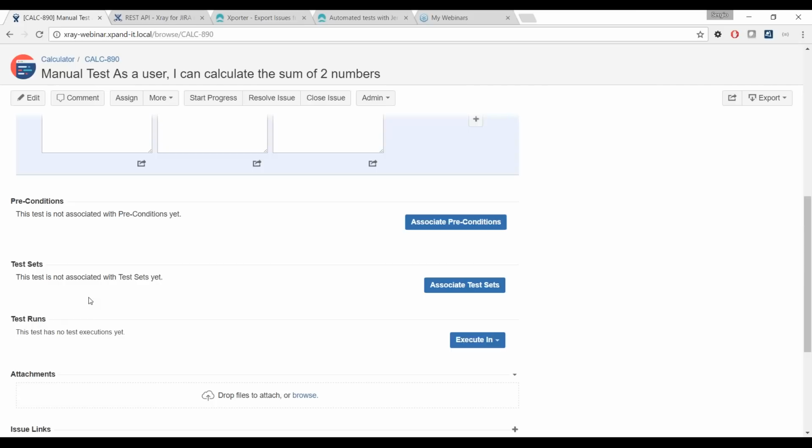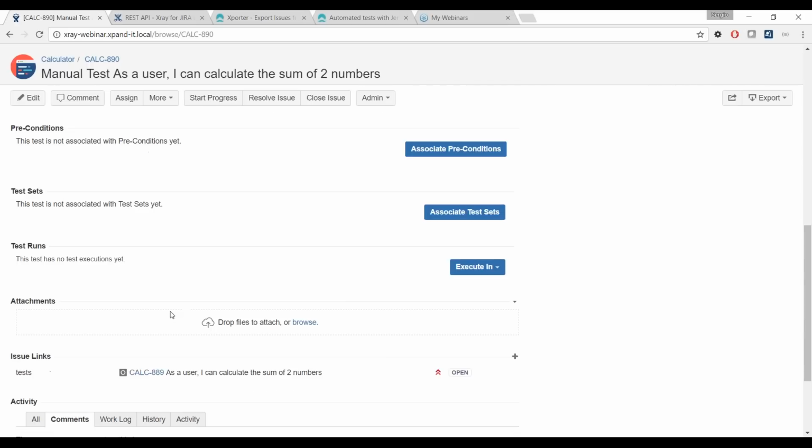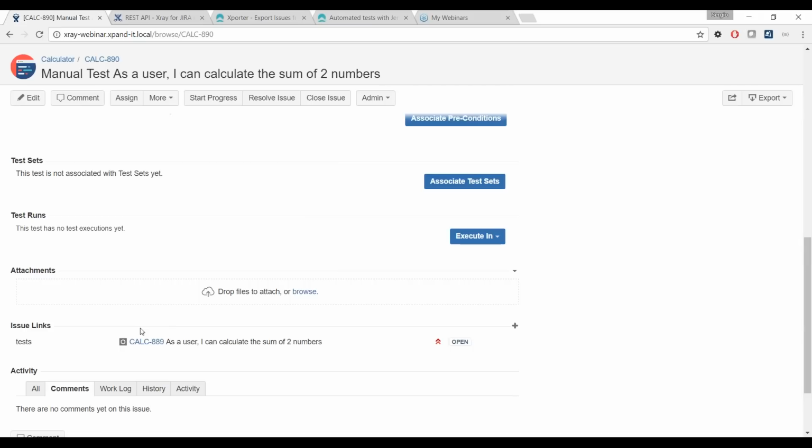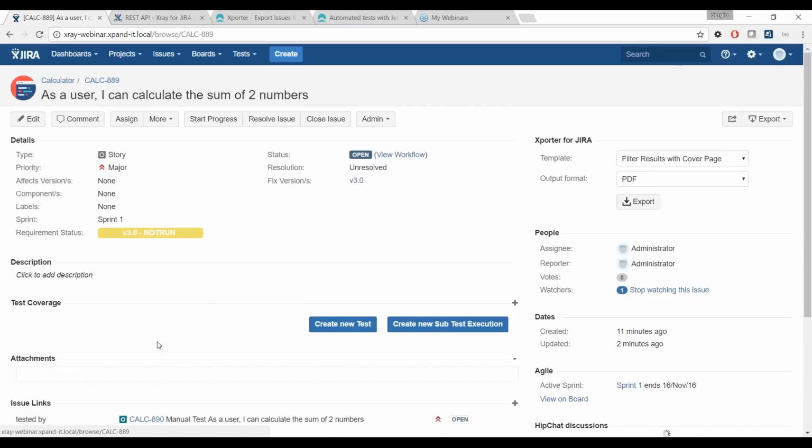If you want, you can easily execute this test right away by this button, and we can create just a test execution containing this specific test. So we call this an ad hoc test execution because we are executing it outside of a test plan. And finally, we can see how the association between the test and the user story is done, and this is done using the issue link tests to our user story. Okay, let's come back to our user story now.